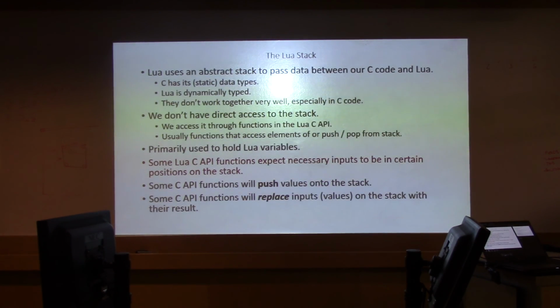So here's one that's important, the Lua stack. Lua uses this, and I call it an abstract stack, to pass data between our code and Lua. And it works like a stack does. You push things onto the stack and it builds up, and then you can pop things off.